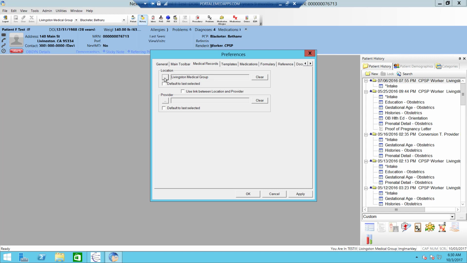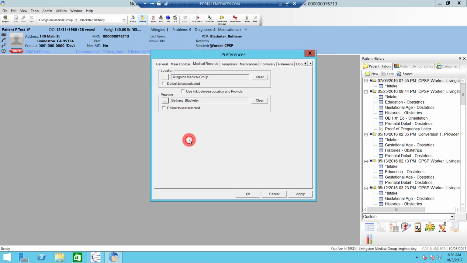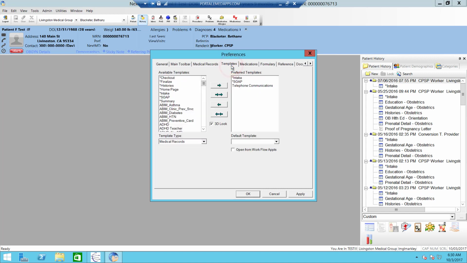However, like I mentioned earlier, if you always work at one location, you will want to put that location here. And also the provider name: you will most likely always be documenting under your name, so you would want your name to be in the provider field. Let's then move on to templates.